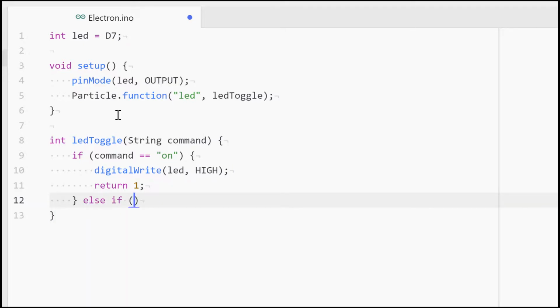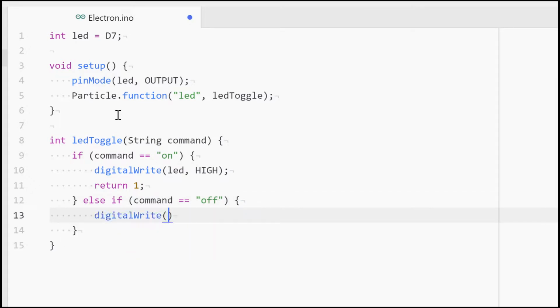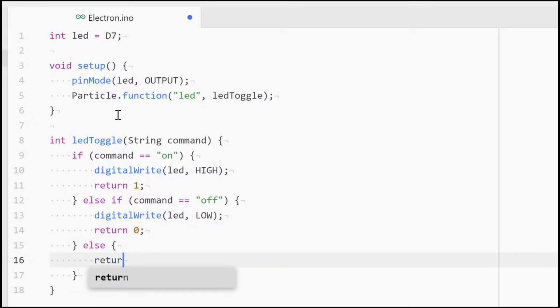Otherwise, if our command is off, I'll say digital write LED low and return 0. Finally, if I get something unexpected, I'll just return -1.